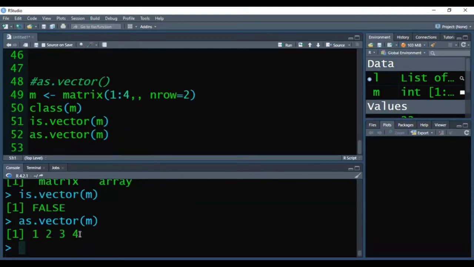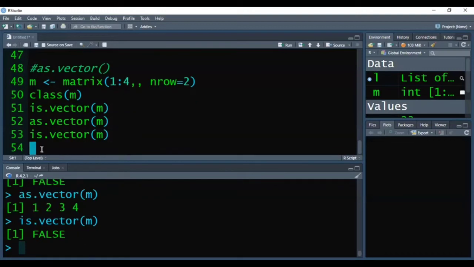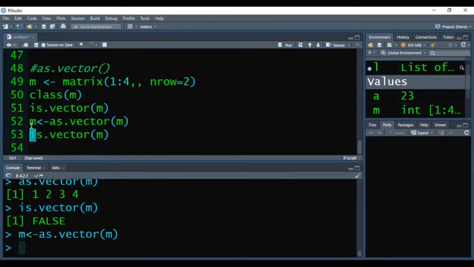Successfully it is executed and it is giving me the value 1, 2, 3, 4. Now when I'll check whether this M is vector in R or not, so you can see the output when I'll press Ctrl Enter here, it is again giving me false. Why so? Because firstly, I need to store its value inside M. Now you can see it is done.